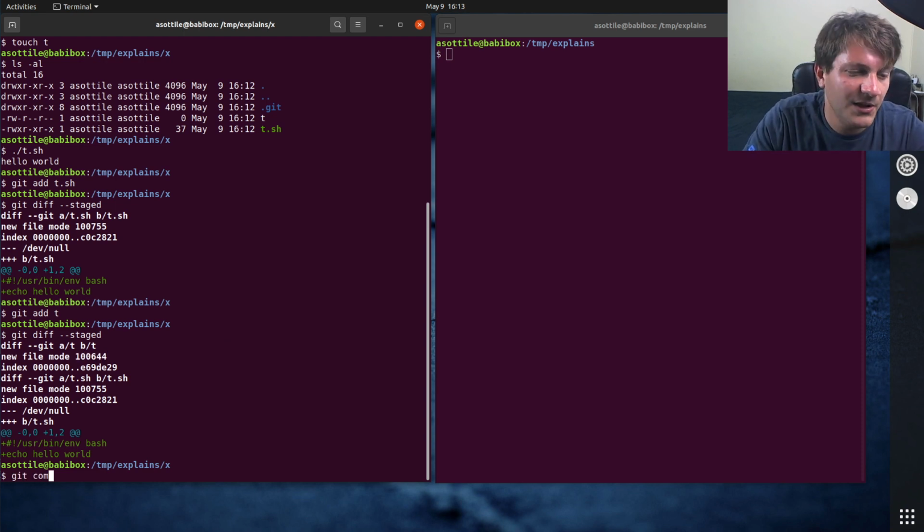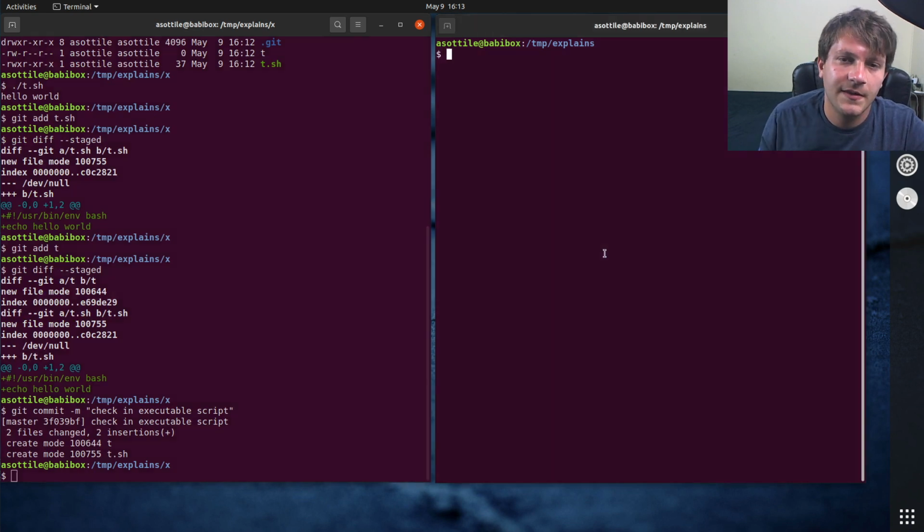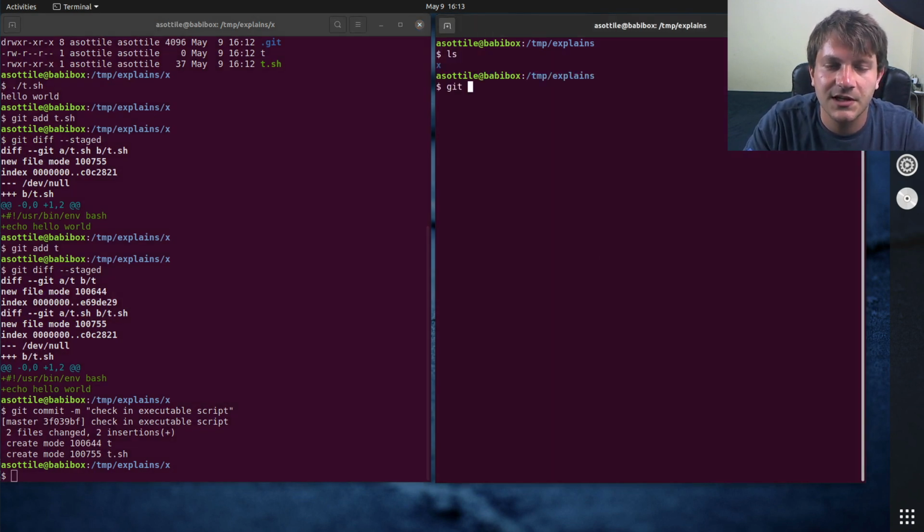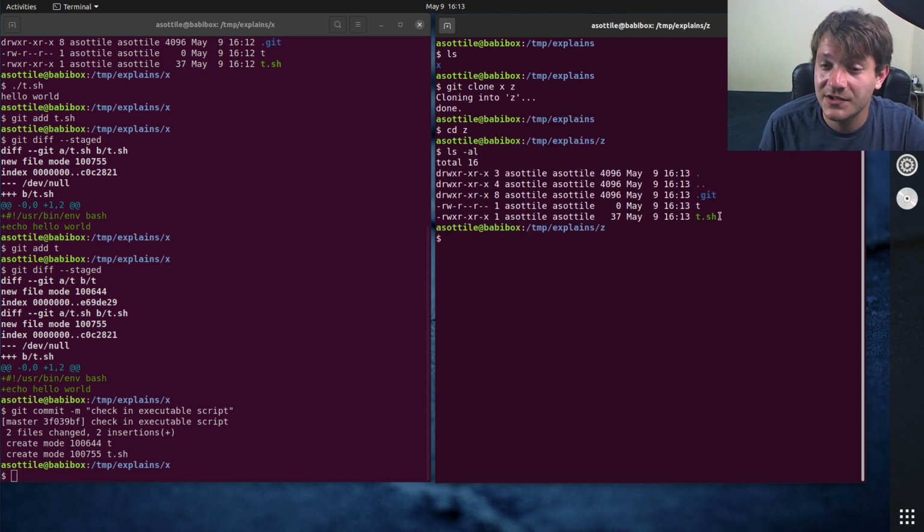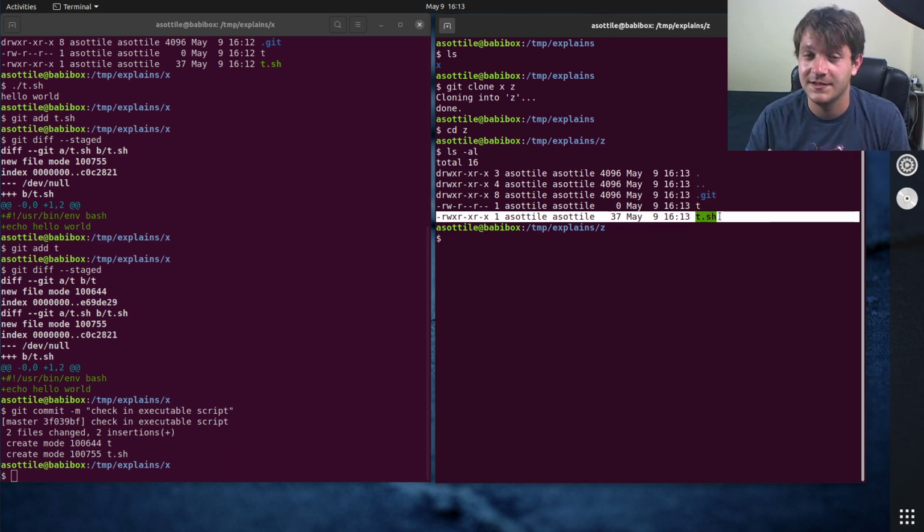And if we make a commit there, check in executable script, and then if we were to clone that repository, so if we did git clone x z, you'll see that that file starts executable. So Git has versioned that it's executable. Cool. Anyway, that's how you do it on Linux.